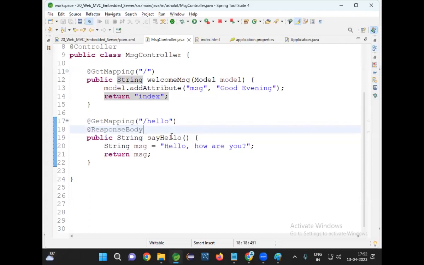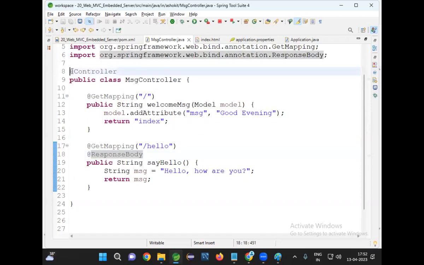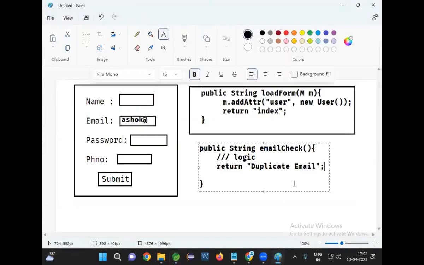Whenever you are writing @Controller plus @ResponseBody, that is equal to @RestController. Earlier people used to write @Controller with @ResponseBody. Let me go for another scenario with a simple example.